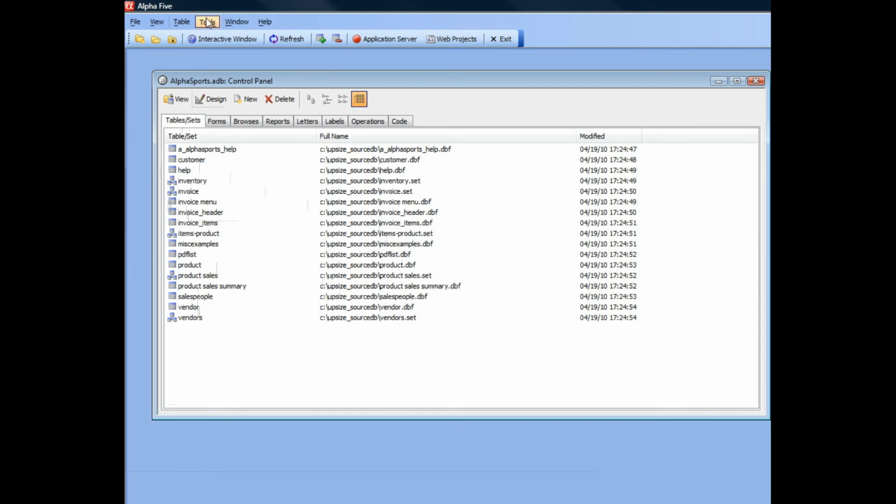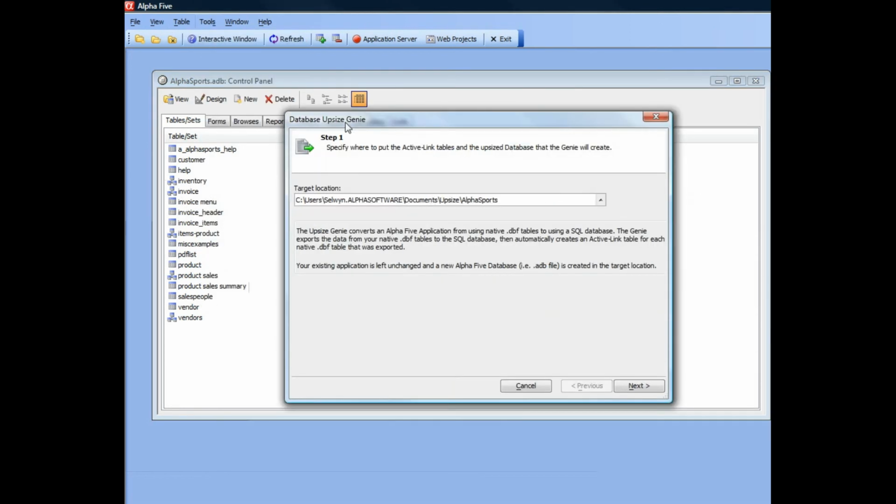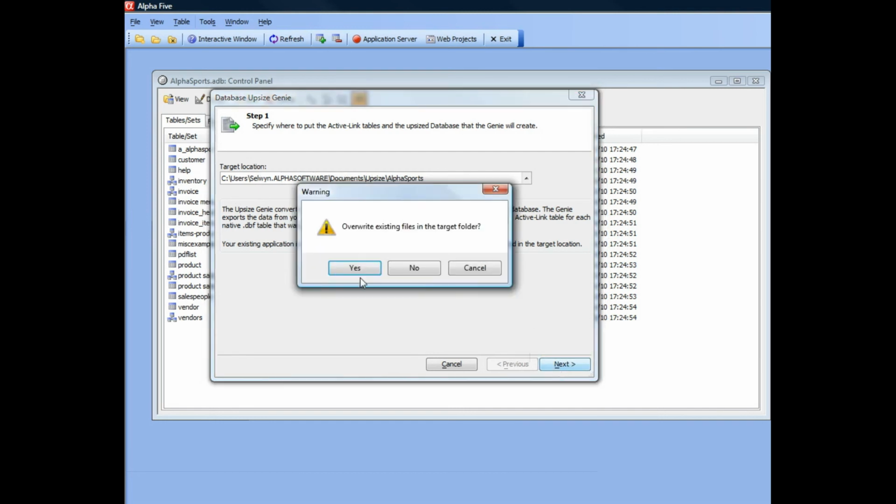In order to do that, I'm going to choose the Database Upsize Genie, and that's going to open up the Genie. Here I can specify where the upsized database will be created. It's important to keep in mind that your existing source database isn't going to be changed or modified at all. So there's no risk of anything bad happening when you upsize your database. We'll accept the default over there.